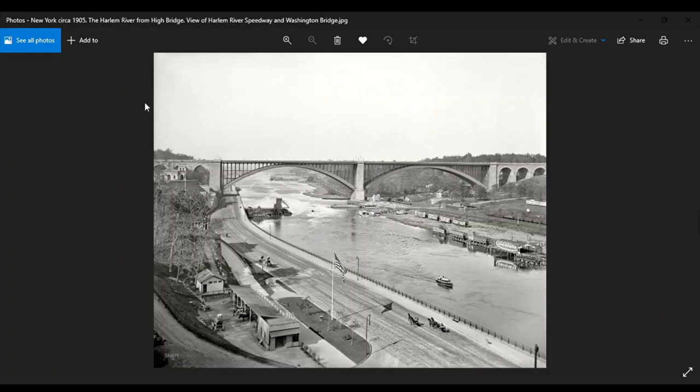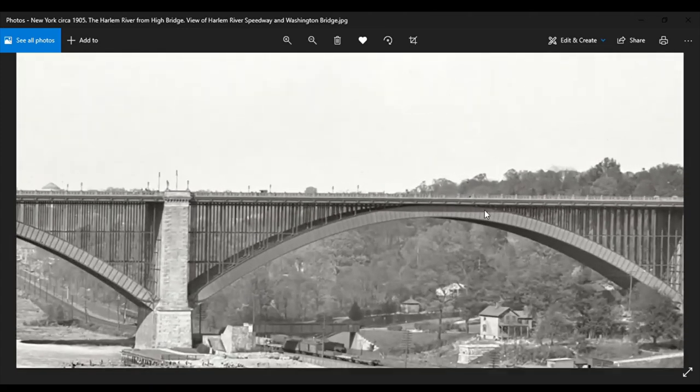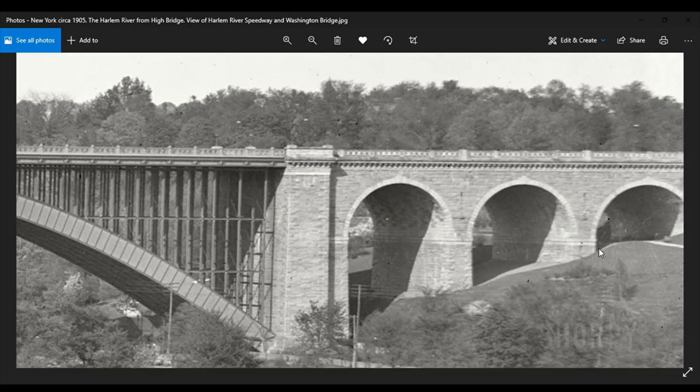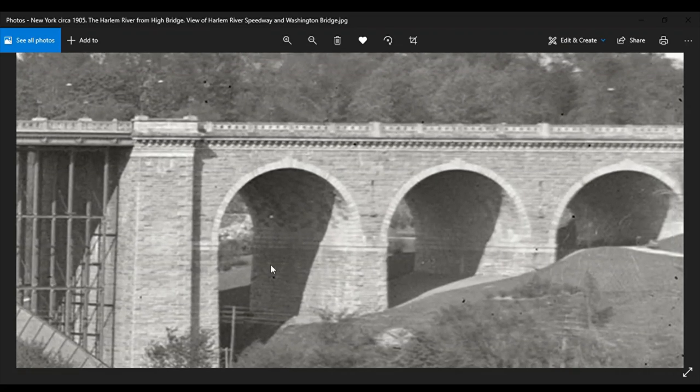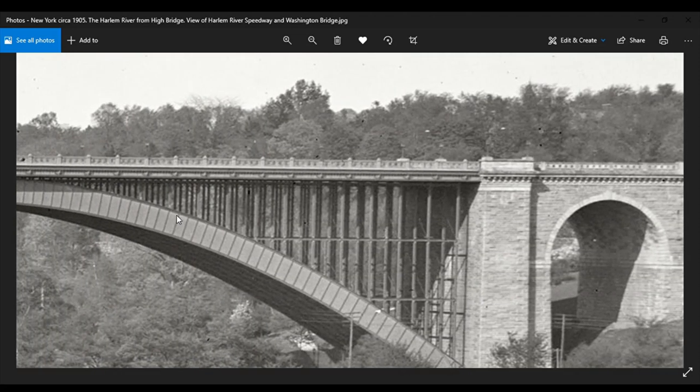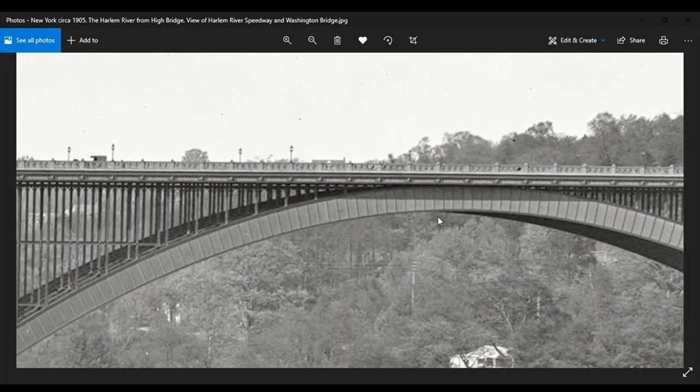New York 1905, Harlem River from High Bridge. View of Harlem River Speedway and Washington Bridge. Okay, so that's the Harlem River and that's the Washington Bridge. Whoo, those are big arches. Man, in 1905.